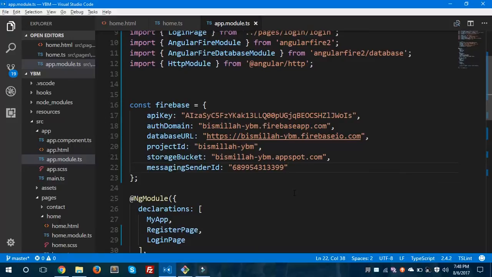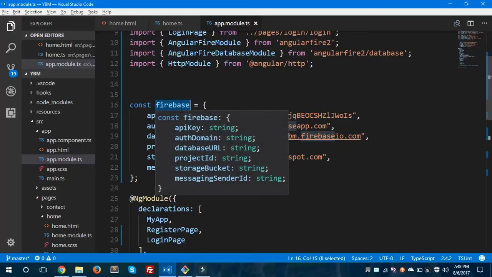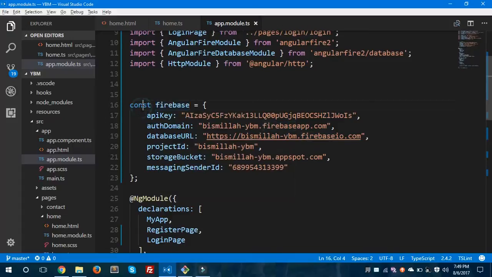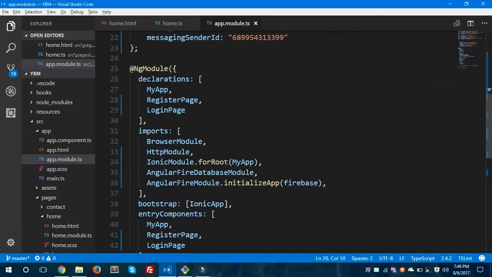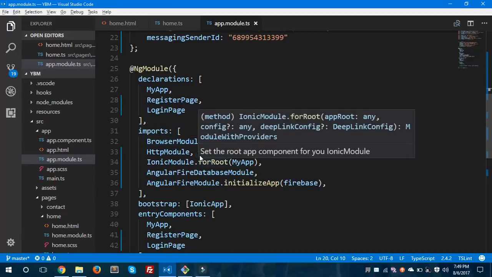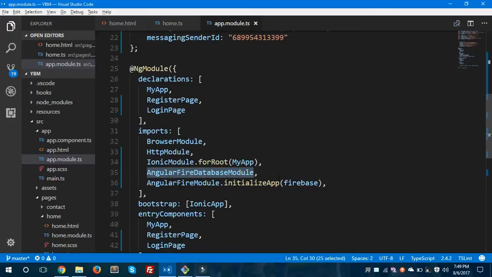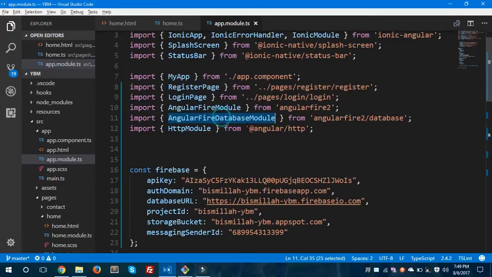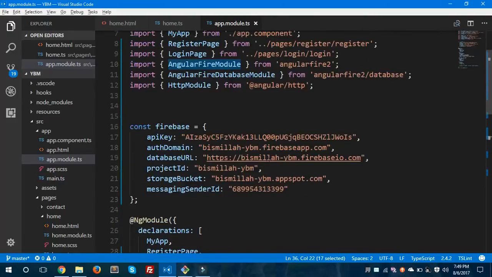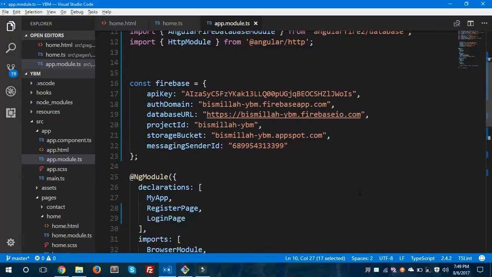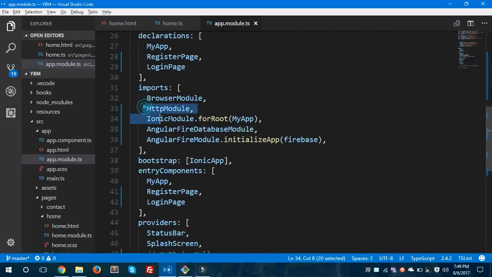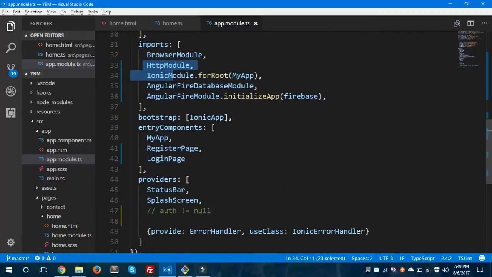After giving this Firebase API key, or your web setup configuration, you need to assign the HTTP module inside the imports array, and also the AngularFire database module, which we have used here, and also the AngularFire module, which is here. All these things you need to assign inside the imports array.